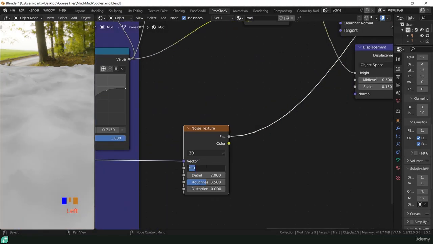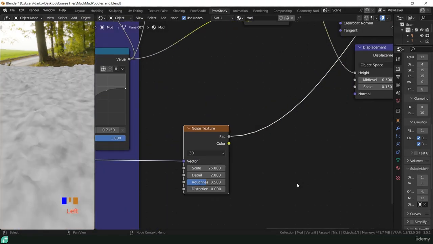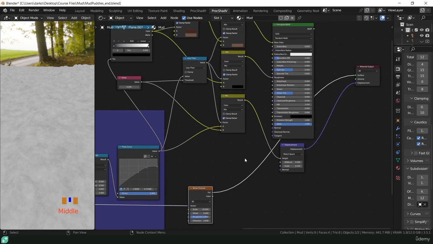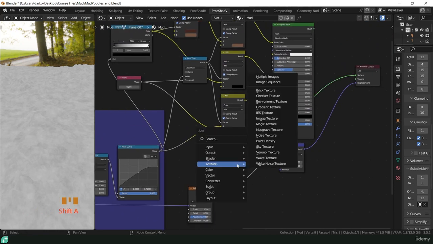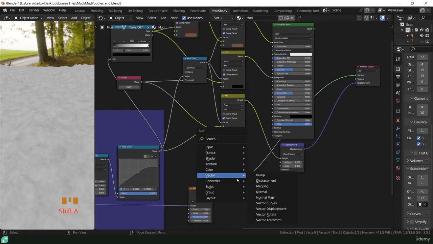Now we want something quite high scale. Let's try something like 25. Let's get a lot of detail, a lot of roughness. Let's try 8 and 0.8. Now I'm not sure why, but I always find that if I have a detail that's 10 times the roughness, I seem to get a nice effect. I'm not sure if that's a thing or if it's just a coincidence. It seems to work quite well.